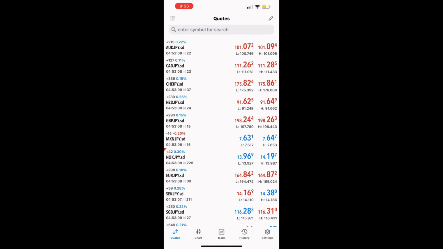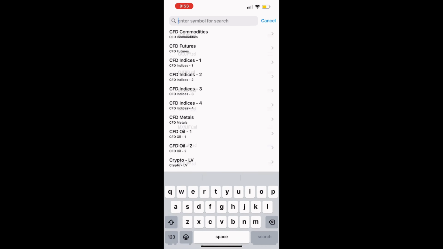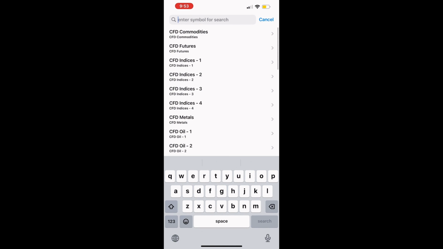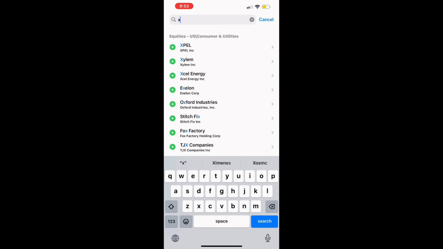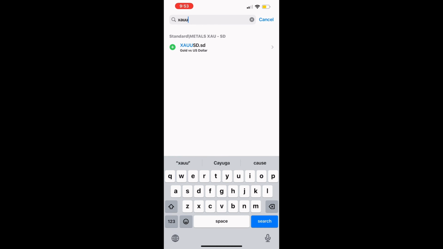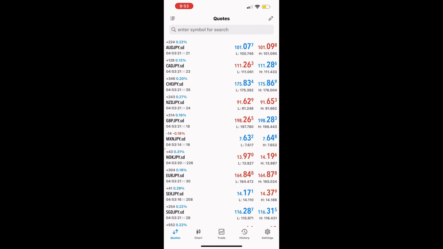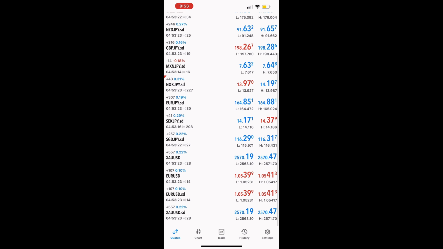To search for a specific pair, you want to click the top right pencil, and then in the search bar you can search for anything that you're looking to trade. So for example, say I am searching for gold. Gold is XAUUSD. So search for whatever it is that you're looking for, and then to add it, simply click that green plus. And then when you cancel out and go back to your quotes page, you will see that it has now been added to the bottom of your list.